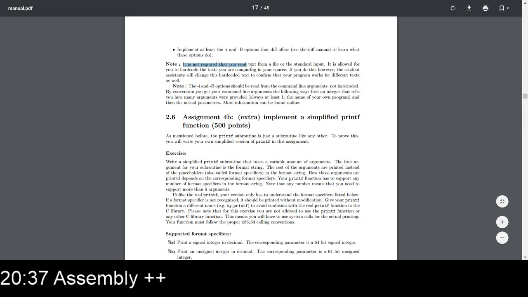Oh, look, it's not even required. You can even hardcode the text you're comparing in your source. If you do this, however, the student assistant will change this hardcoded text to confirm this program works with different texts as well. Yeah, that makes sense. The I and B options should be read from the command line. Again, it's not hardcoded. So these will be passed on the stack, I believe. By convention, your command line arguments follow: first an integer that tells you how many arguments were provided, which is always at least 1, then the name of your own program, and then the actual parameters. That's by convention, so you should follow that. And yeah, it can be found online.